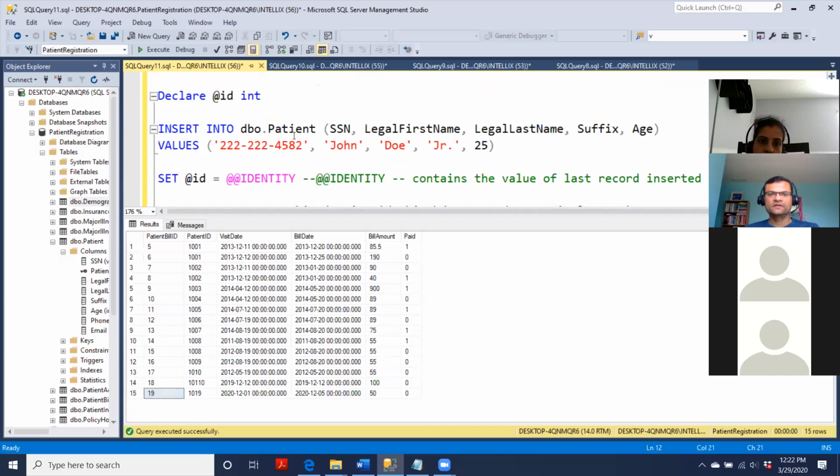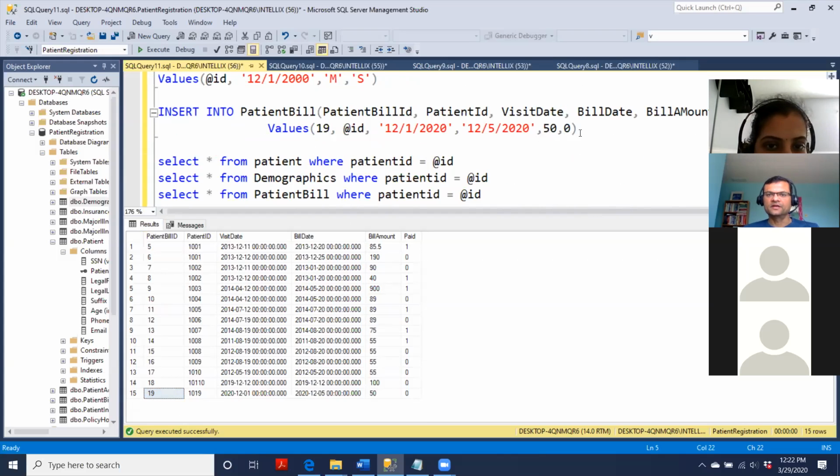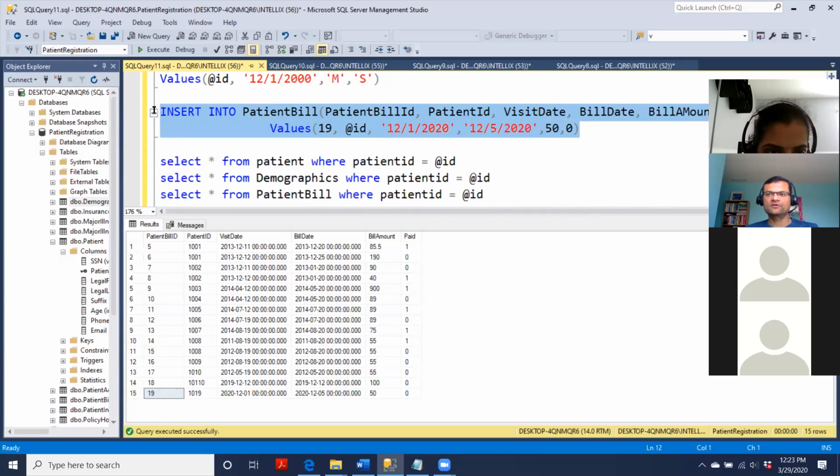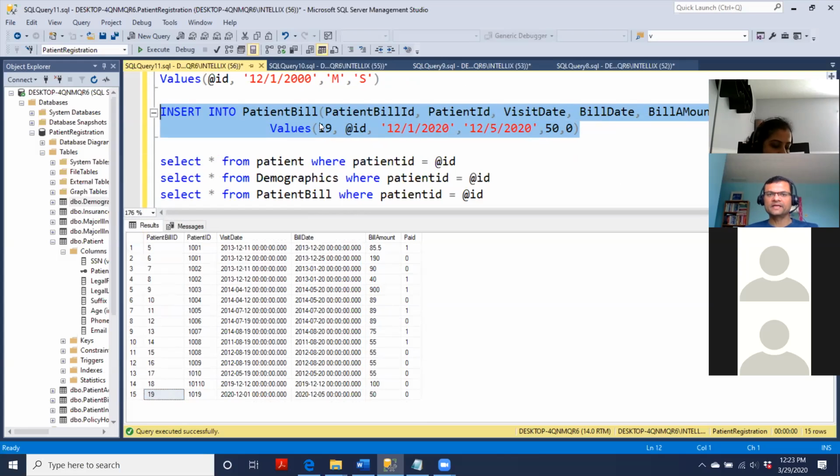If I want to run it for a different patient, then I will get an error here because it will throw an error on this line because this value is already used. You cannot insert same value when you create a patient bill record. Is everybody clear? Right? So how do I make this value dynamic?